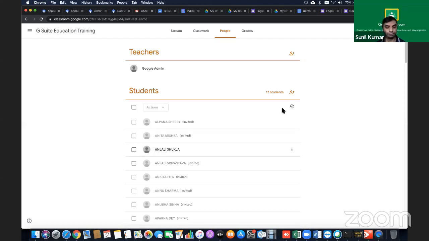Sir, does this class code remain the same throughout life? Yes, it remains the same unless some teacher goes ahead and changes the code or generates a new code for that specific class. I want to know if I can change the code. How can I change the code?